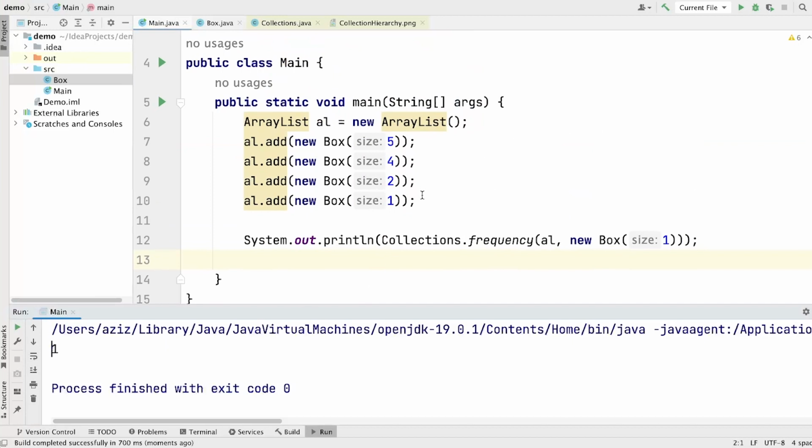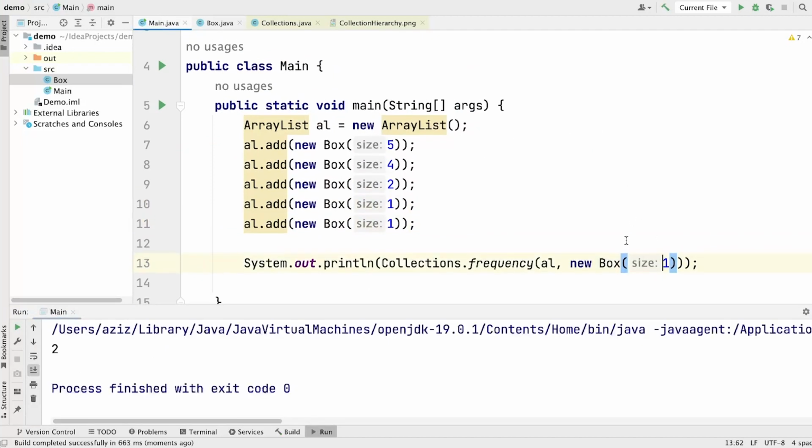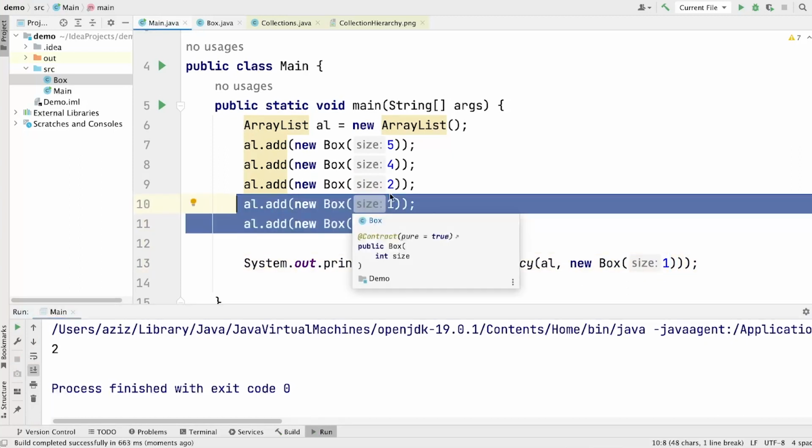Now let's add one more element to this list, that is 1, and this one is also 1. Let's run the program and see. You can see that the number of boxes of size 1 is 2, because there are 2 boxes of size 1. So this was all about frequency.